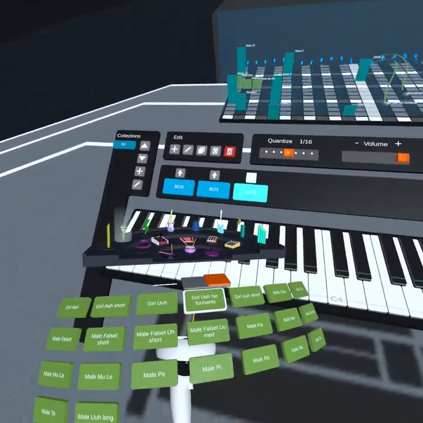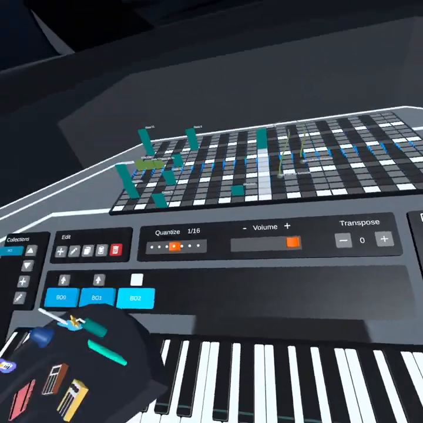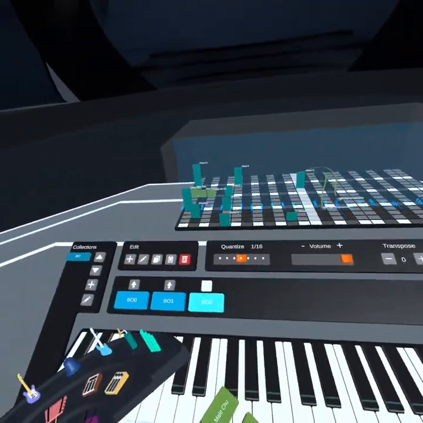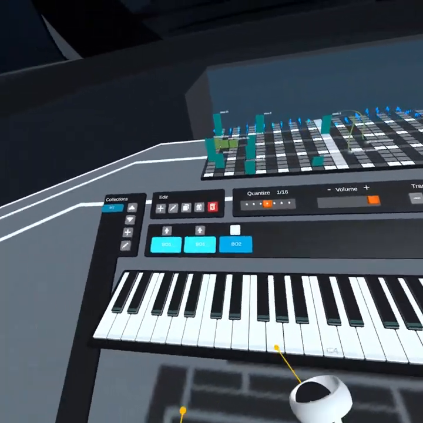Now, let's loop this sequence. The loop buttons are located on the right side of the user interface, right next to the tempo slider. When you touch a loop button, the selected sequences will now loop.